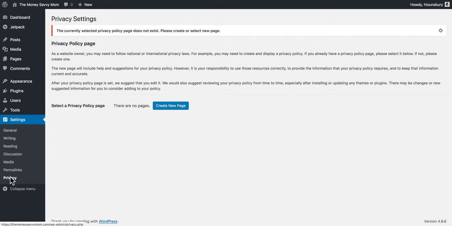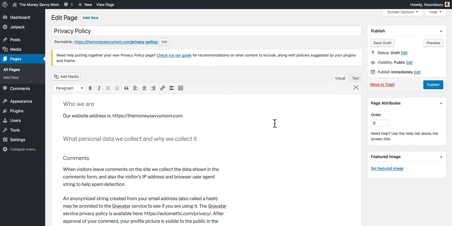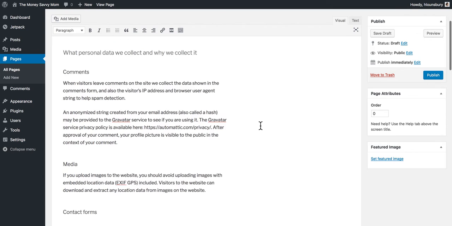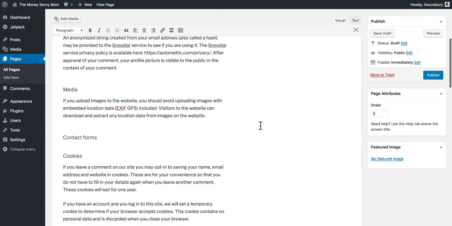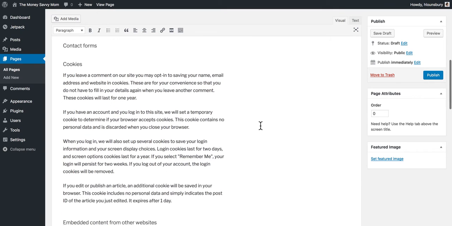So if you want to click on privacy, it says I don't have a privacy policy yet. As a website owner, I need to follow national laws. They made it easy so you can create a new page if you don't already have one, and they input a bunch of standard information. You would really want to read through this and make sure all of this makes sense to you.